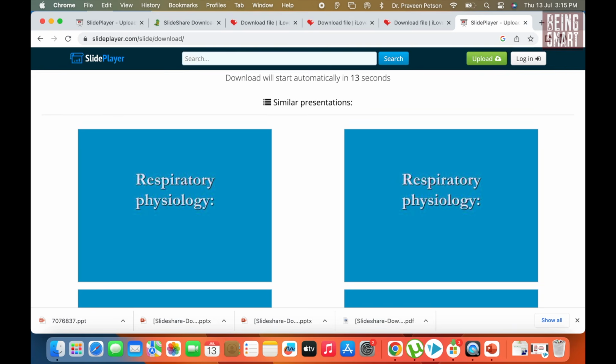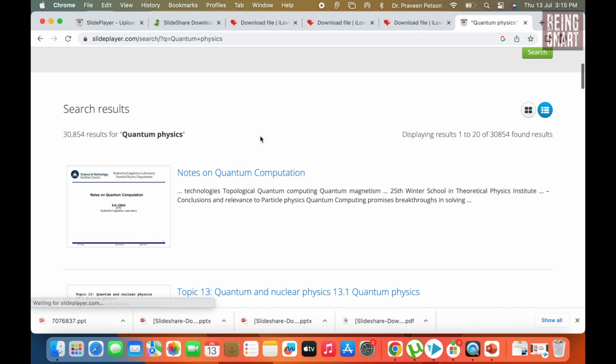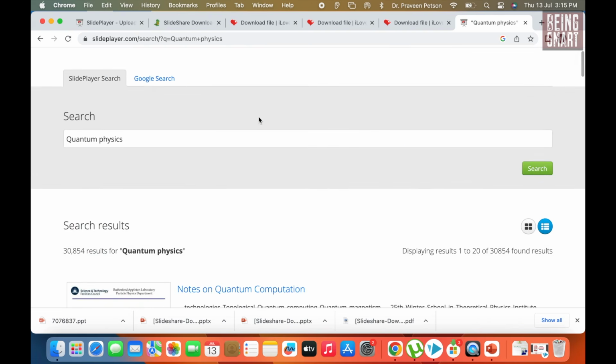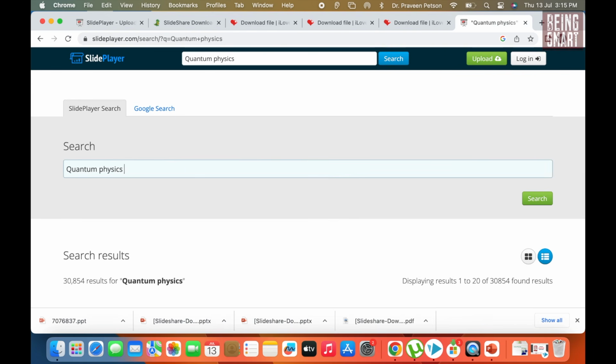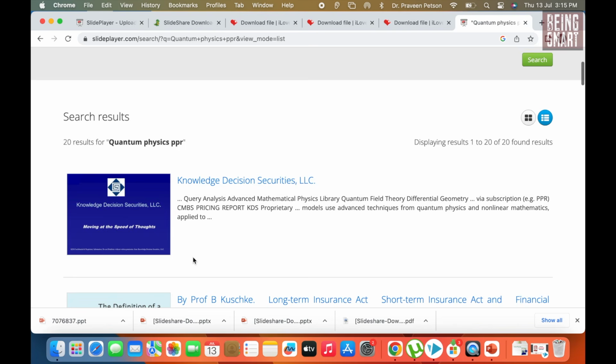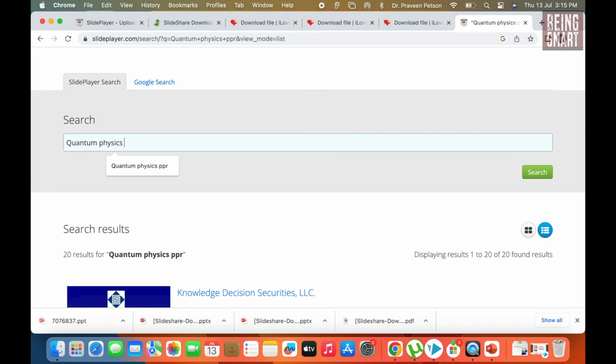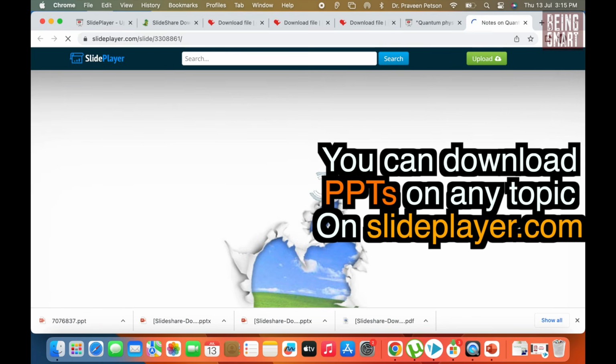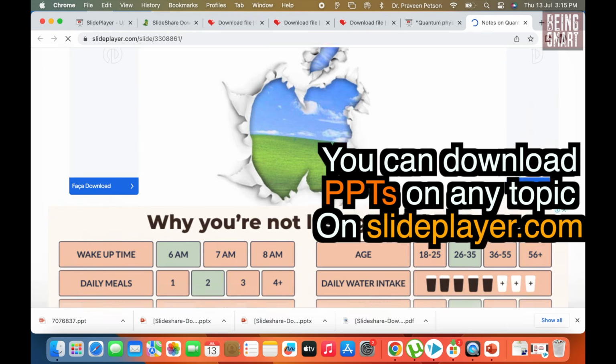Or you can directly search your topics on SlidePlayer.com itself. Say for example, I want a PPT on quantum physics. I search for quantum physics. And as you can see, there are 30,854 results of quantum physics PPTs. You can access them and download them following all the simple steps I've already discussed. Similarly, you can also search for tons and tons of presentations on SlidePlayer.com, guys, and you can download all these presentations just following these steps.